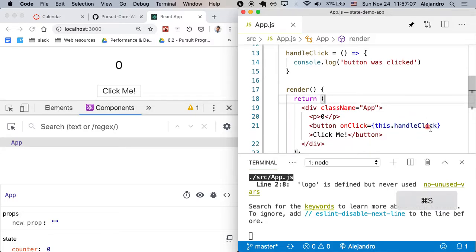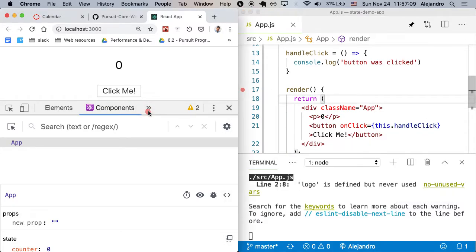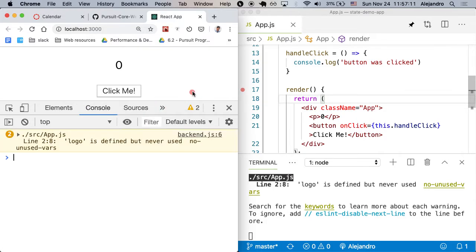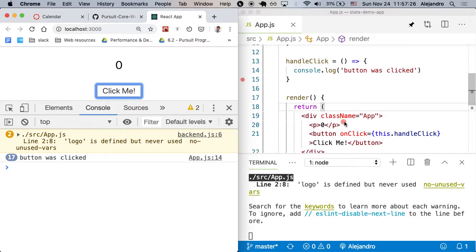So let's save that. Now let's go to our console and let's click our button and see if it works. Cool. We have added an event listener to our button using React. Questions about this? Our button is just console logging for now. But once we have a console log, we can have it do anything we want.